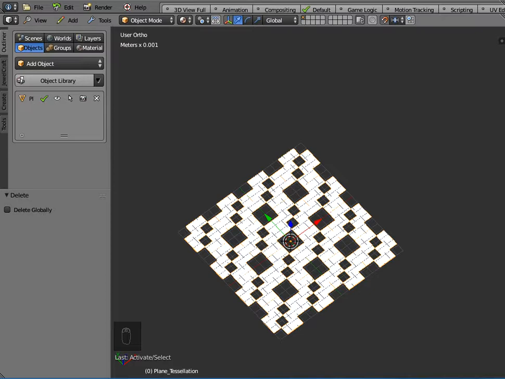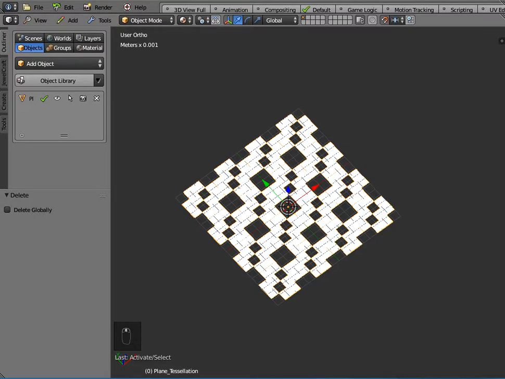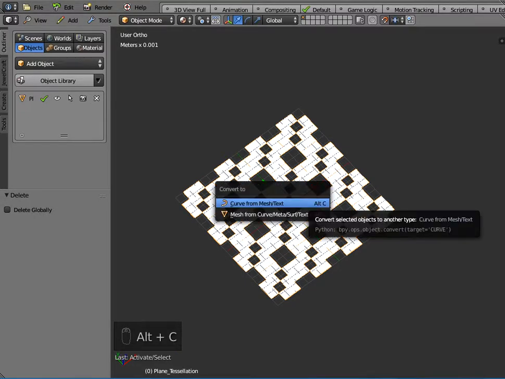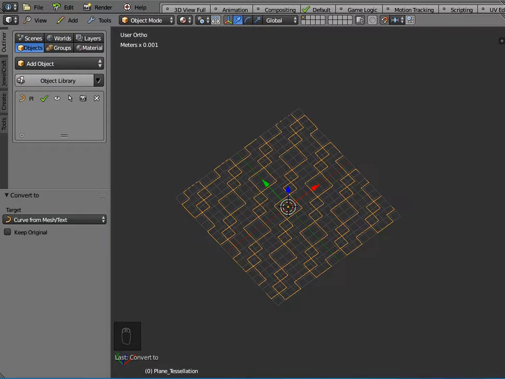Now in video 1 you saw how we could solidify this and create a pendant. Here I'm going to show you a different technique. What we're going to do is, if we hold down the Alt key on the keyboard and press the letter C, we're going to change this into a curve from a mesh.